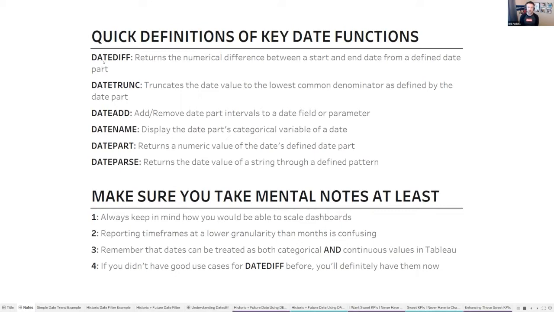So I touched on it earlier. Dates can be both categorical and continuous, so a dimension or a measure in Tableau. So being cognizant of what those values are and how to use them. And if you didn't have good use cases for date diff before, hopefully you see some examples today that you will have going forward.